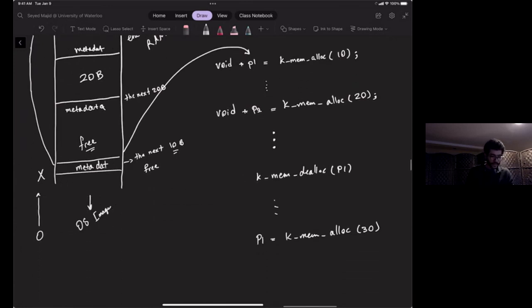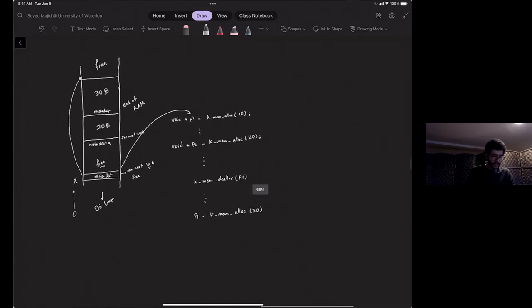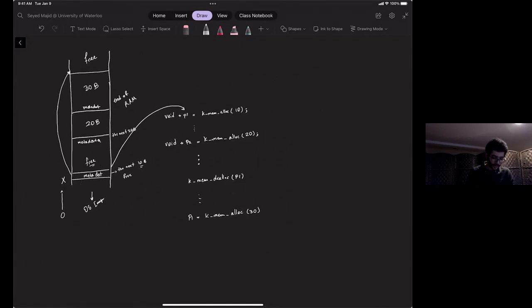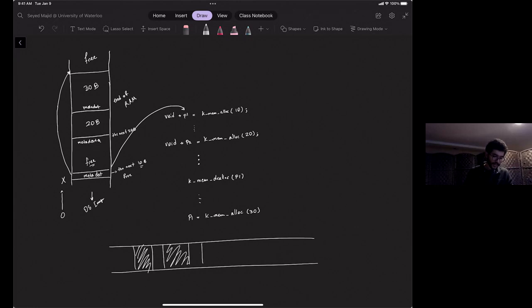Now, if you look at your memory after a while, you will probably see something like this. A bunch of it is allocated. There's free space, allocation, free space, allocation, again free space, allocation, and so on and so forth. So after a while, your memory becomes fragmented. This is normal, right?